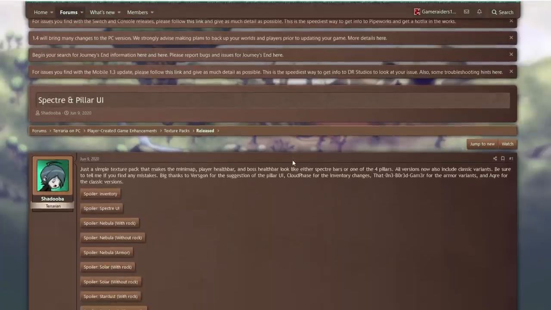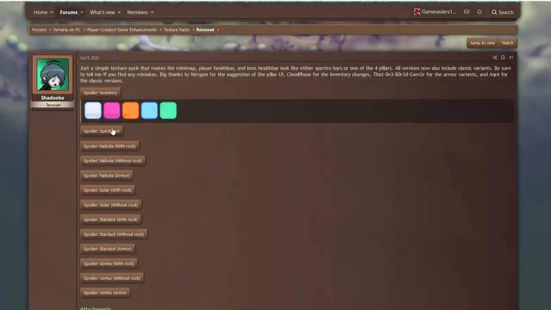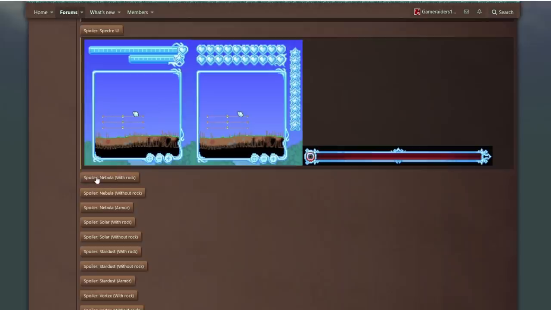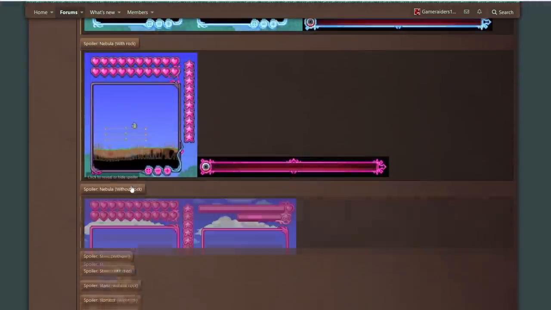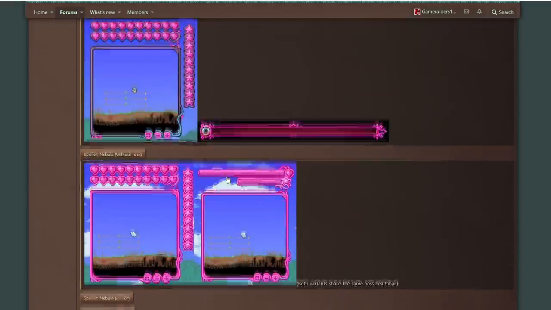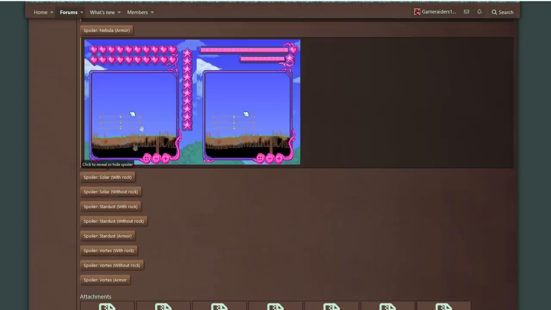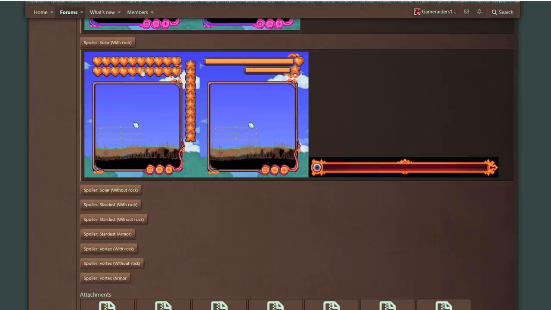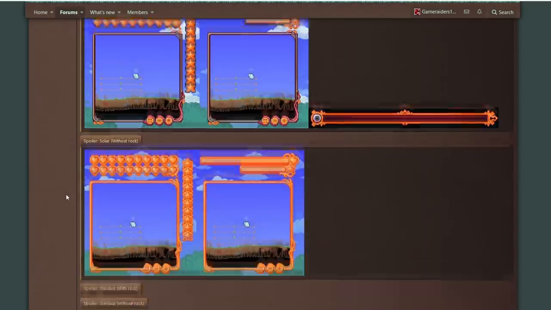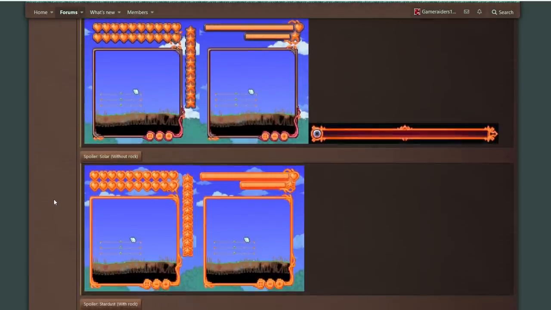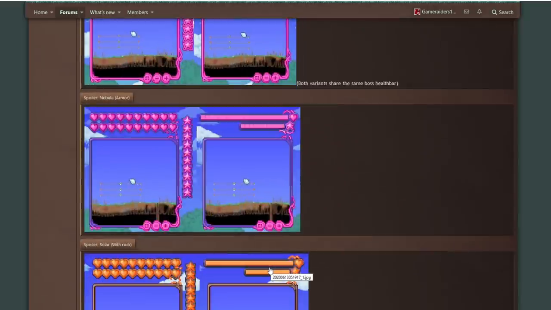Yo, we have this Spectre and Pillar UI. This looks pretty cool. I'm messing with the colors, you know, the Spectre colors. Oh, we got Pillar ones. This might be too pink for me. Nebula. I like Nebula, how it's using the pink and the purple. We got Solar. So there's two different ones for each texture of this. There's one with the rock and then there's one without the rock. And as you can see, there's pretty big differences. I think I'm messing with the ones with the rock.